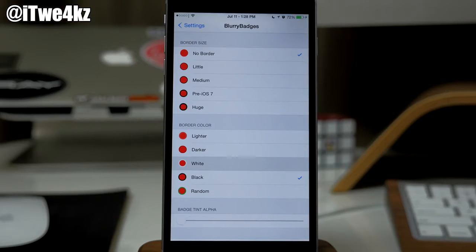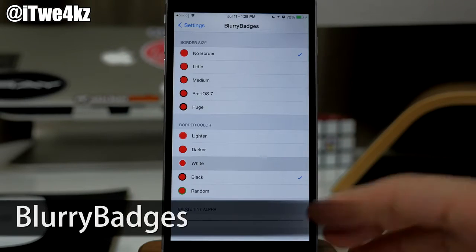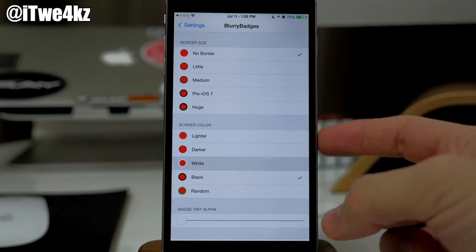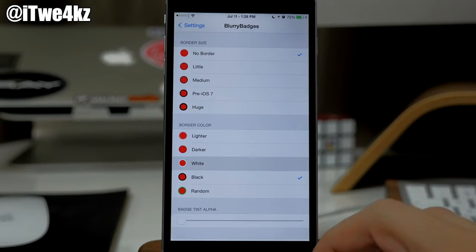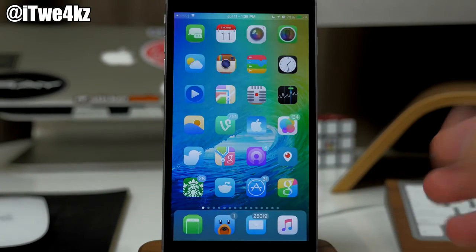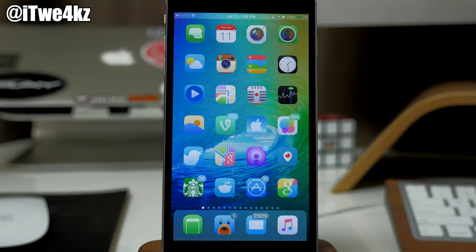And if you want to customize your badges, you can do so with BlurryBadges. You can see the settings right here, so you can add a border if you want to. You can also change the border color. Now, if we go down here, back to the home screen, you'll notice that we have these blurry badges, and they actually look pretty good. So if you're looking for something to make your badges look a little bit different, try out BlurryBadges.